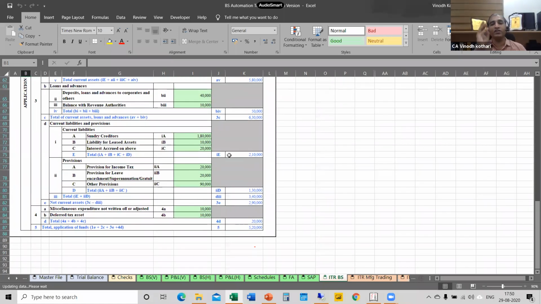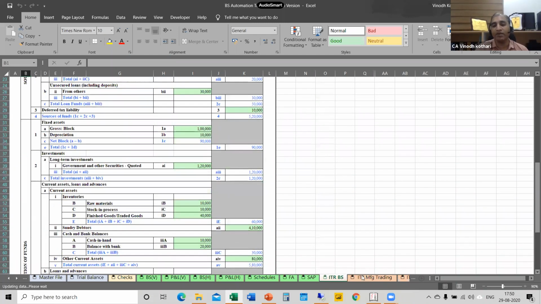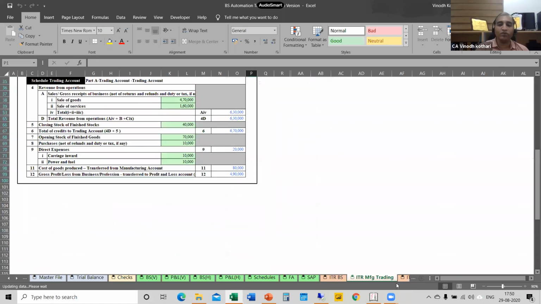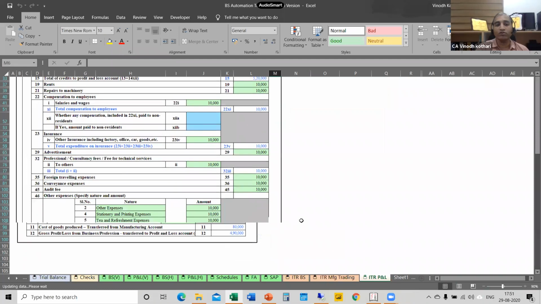If you are using Winman or Computax, this utility will create an XML file. You can just export and import it to your Computax or Winman. Automatically in your Computax or Winman, the ITR part of the balance sheet and P&L is filled. So these types of utilities are available in the market. If you use them, you can save a lot of time.